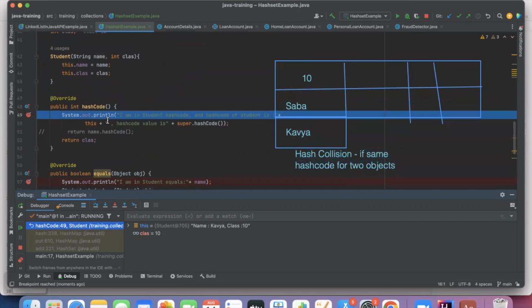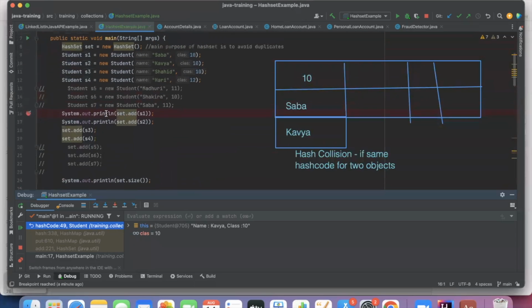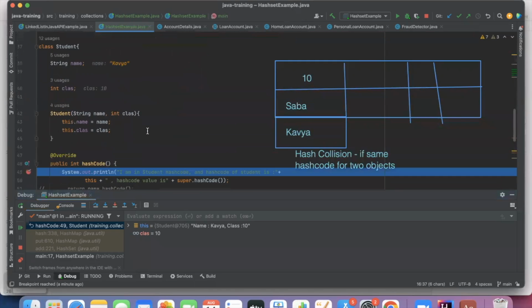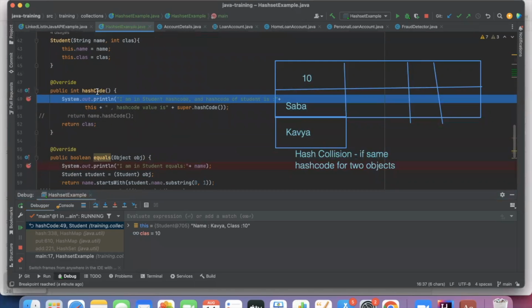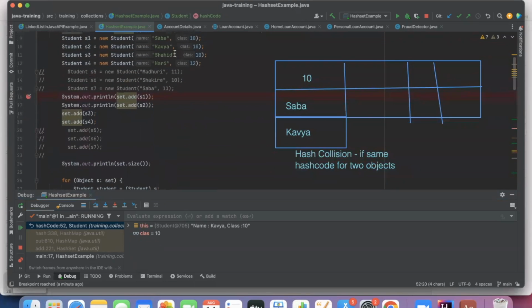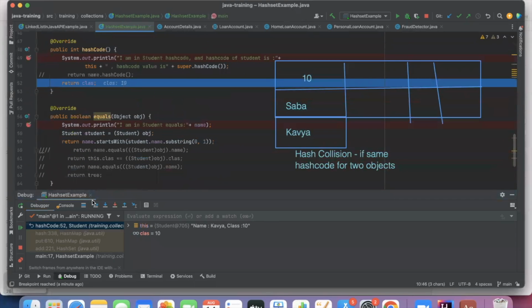Why is it coming to hash code? Because if you have already added Kavya, it will check, then it will go to equals and it will be false because Kavya is already added. No. We added Sabah first. Okay. Sabah first, S1. Kavya, we are adding it now. So first thing is it will generate an ID for Kavya. I'm intentionally giving a class which is 10. Okay, 10 is added to Kavya.